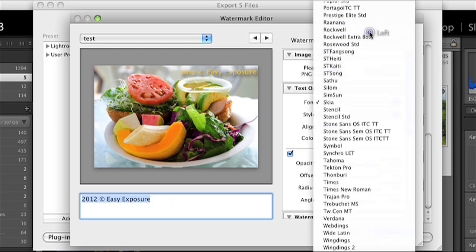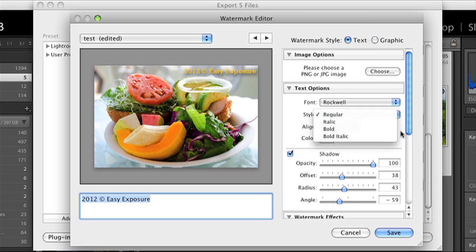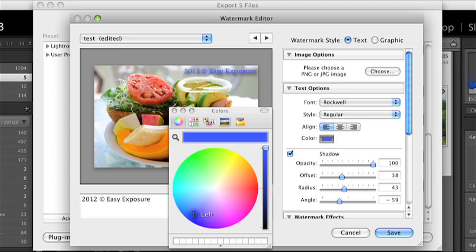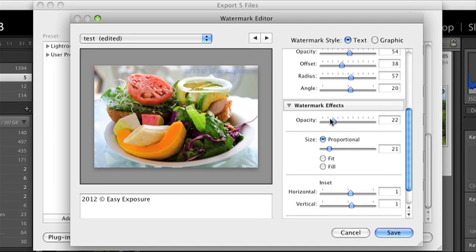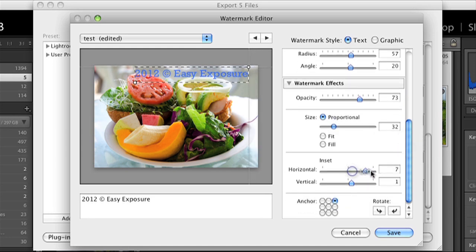You can choose a different font, the style of the font, alignment, and the color. And add a shadow to the watermark. It usually helps the watermark to kind of pop out of the image. And we can also control the shadow offset, radius, and opacity. Also, we can control the opacity of the watermark itself. We can make it stronger, more visible, or less visible. Also, its size, and the position. Here we can also control the position of the watermark. We can also rotate it.